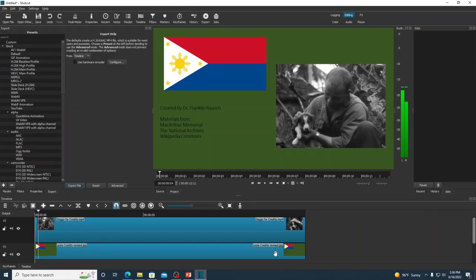Hello, in this video I'm going to say a little bit about how you save and export files in Shotcut.